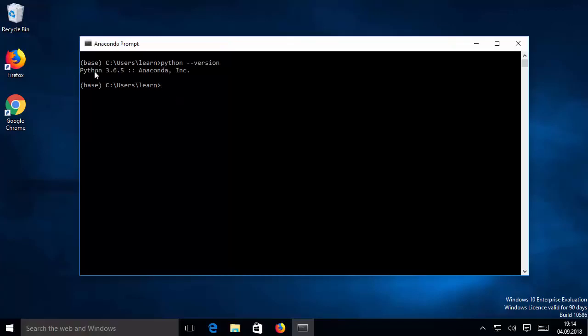And you can see it says Python 3.6.5, which is from Anaconda Inc. So this is the version of Python which is installed on my system. Also, you can check which version of Conda is installed on your system. So you can give this command conda info and then press enter, and it's going to give you the version of Conda which is installed on your system with Anaconda.